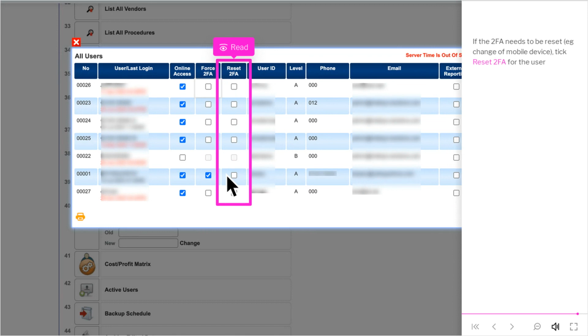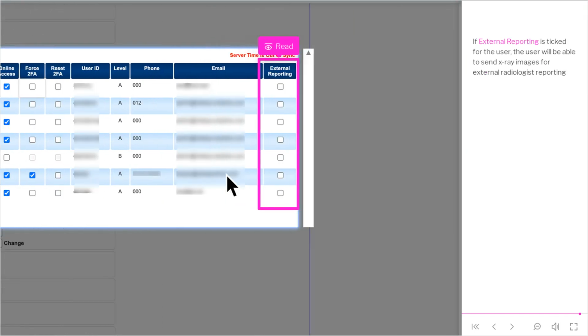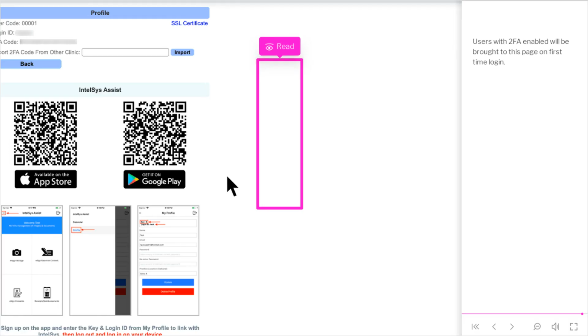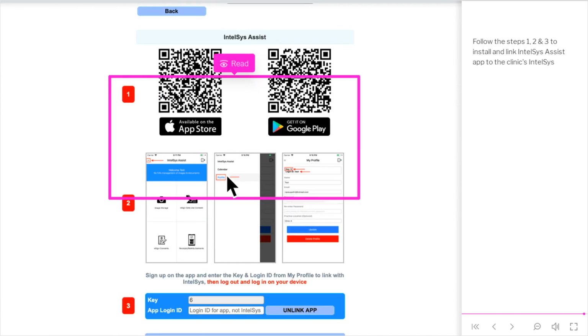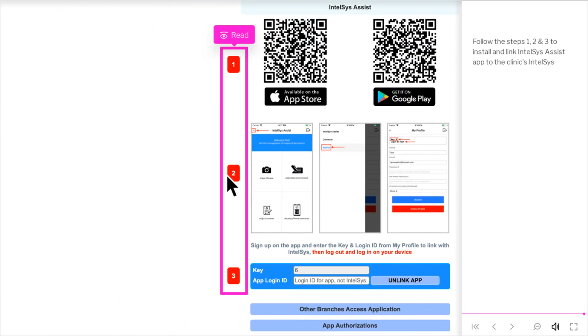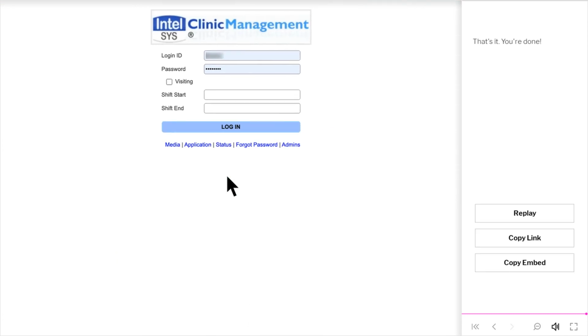If the 2FA needs to be reset, e.g. change of mobile device, tick Reset 2FA for the user. If external reporting is ticked, the user will be able to send X-ray images for external radiologist reporting. Users with 2FA enabled will be brought to this page on first-time login. Follow the steps 1, 2 and 3 to install and link Intelsys Assist app to the clinic's Intelsys. That's it. You're done.